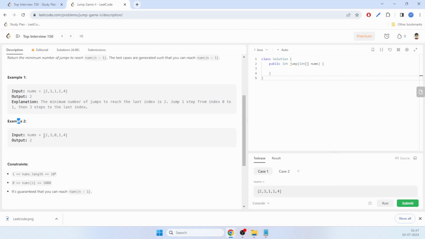In example 2, the given nums array is 2, 3, 0, 1, 4. Here, starting from the first index, we jump to index 1, and from there we jump 3 steps to the last index. So the minimum number of jumps we took is 2.